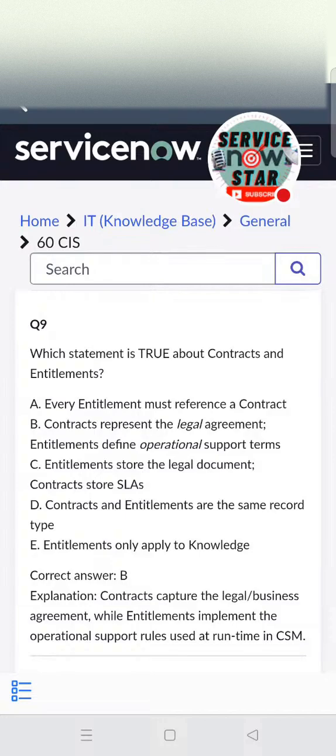Contract is the legal document that you have with a business. Whereas the entitlement is the implementation of that contract. Means based on the contract, you have to pay this much to get this. Okay, you get the phone free, and also you get unlimited data. See that? That's the entitlement that entitles you. All right, operational support rules used to run time in the customer service management.